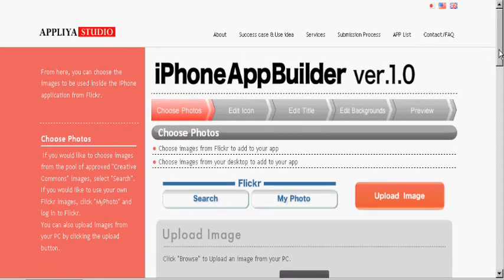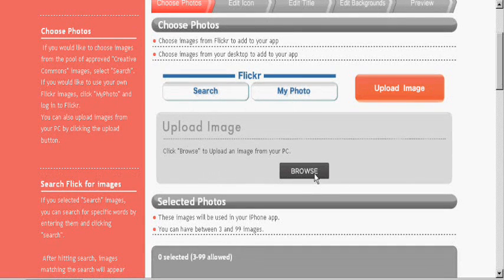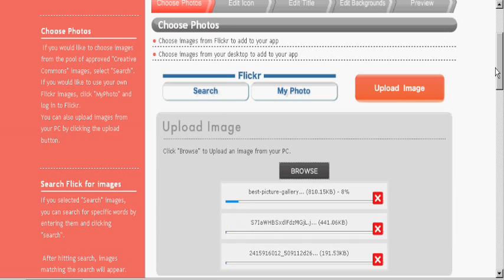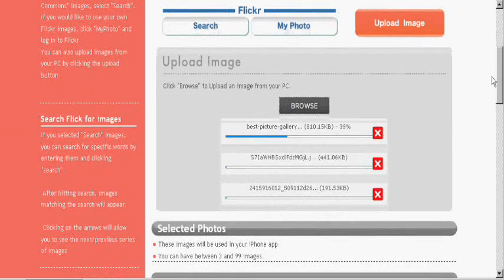Click the upload image. You can browse, upload at least 3 images and up to 100 or 99. So I'm going to upload these 3 photos using the control key on the PC or the command key on the Apple to select multiple photos. Click OK. The online tool will then upload each of those photos. We'll just wait.